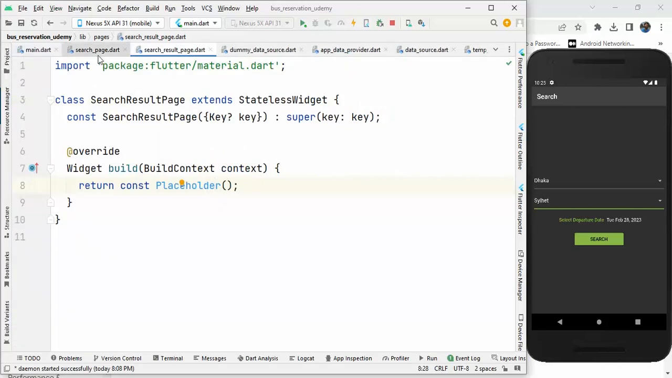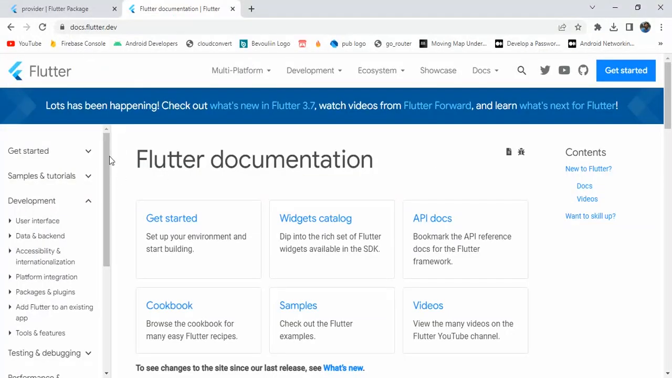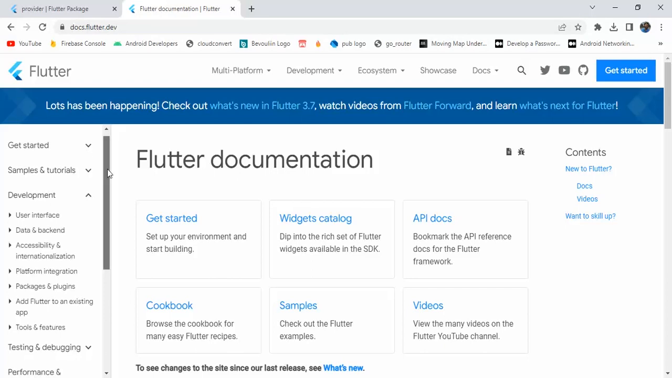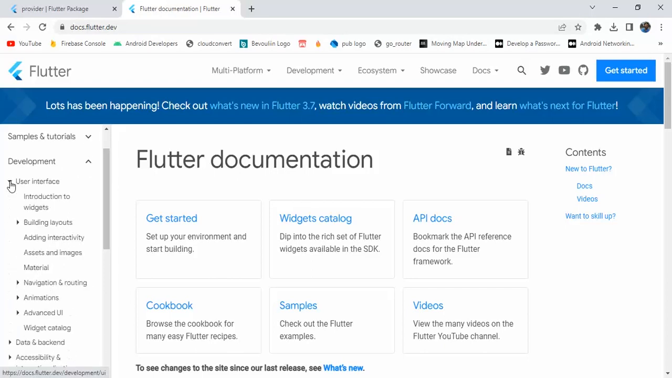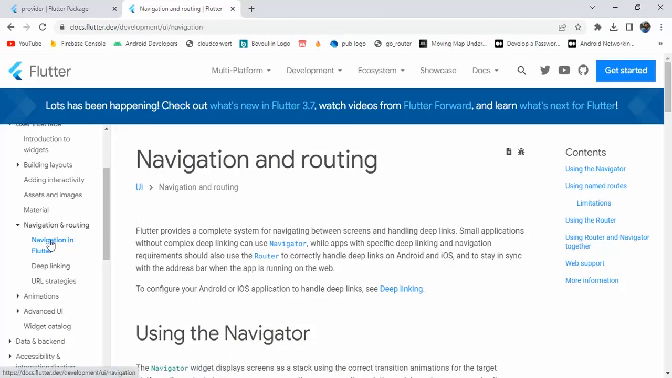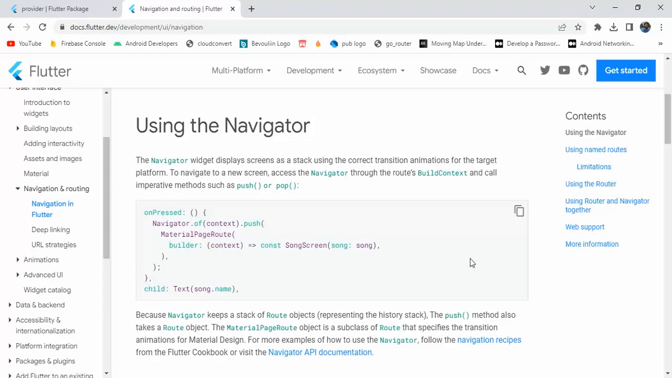And in order to go from search page to search result page, we have a few options. Flutter provides us some navigation processes, and if you go to the official documentation, docs.flutter.dev, and go to the user interface section, you will get a whole navigation and routing section over here. Inside the navigation in Flutter section, you will see the basic navigation that we can apply to navigate through widgets is by using a material page route object.